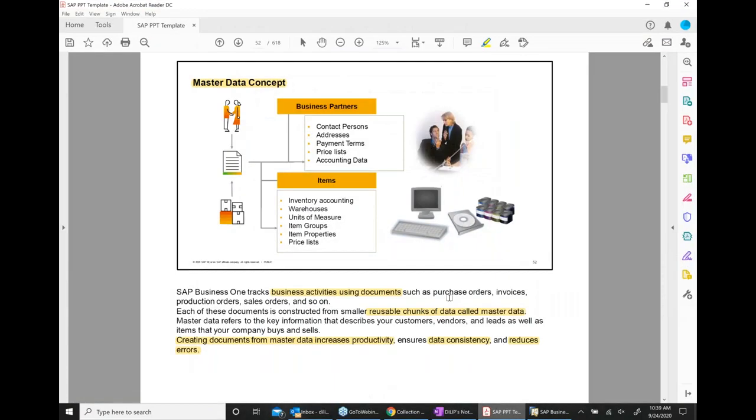Okay, so here we have a master data concept. Here we can have a business partner, we can have items. Now, a couple of important things which I would like you to make a note of. What is the master data? That reusable chunk of data is called master data.